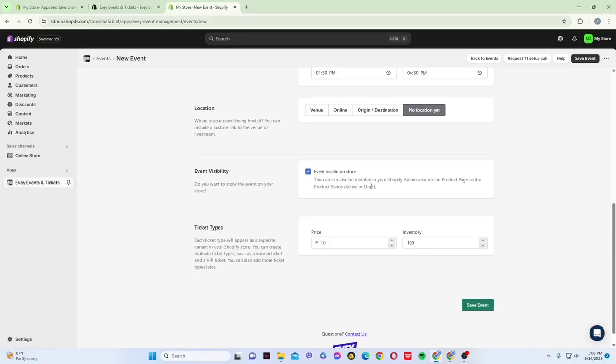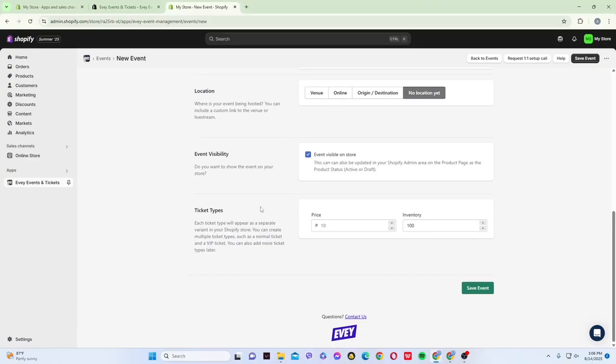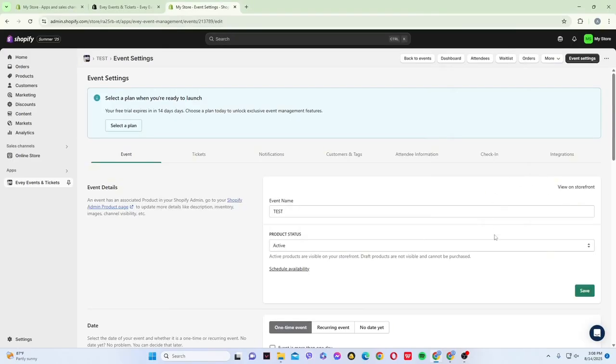After that, make sure that it is visible on your store. Now, add in a price for that ticket and also add in an inventory. Once done, just go ahead and click on Save Event at the bottom. And there you have it. You now have your event ticket.